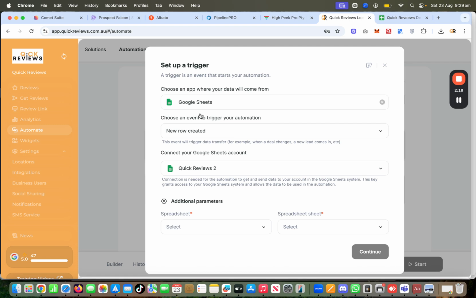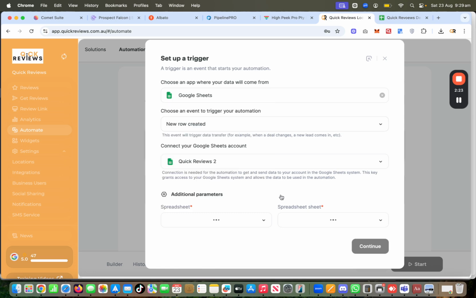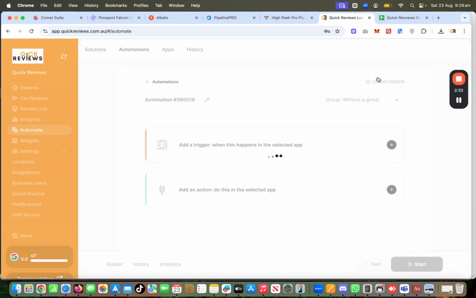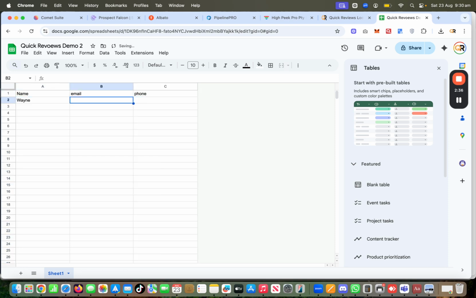So you can see here, it's a new row created Google Sheets. Now we're going to look for the sheet. We've got quick reviews demo 2. And then we go sheet number 1. We go continue. So in the interim, while we're doing that, we want to just add a bit of data to this sheet so I can see. So we're going to put Wayne, email and then 614234426005, always with the country code. So now we've got some demo data on the sheet.